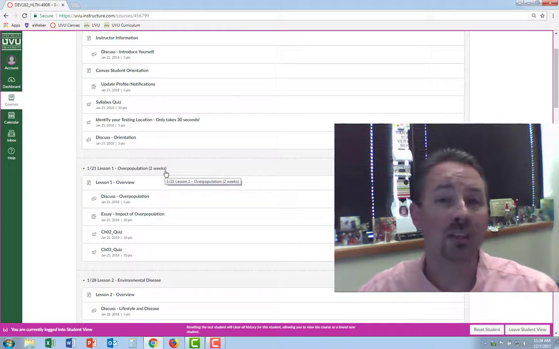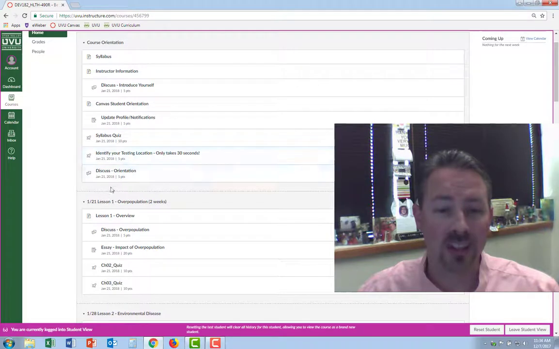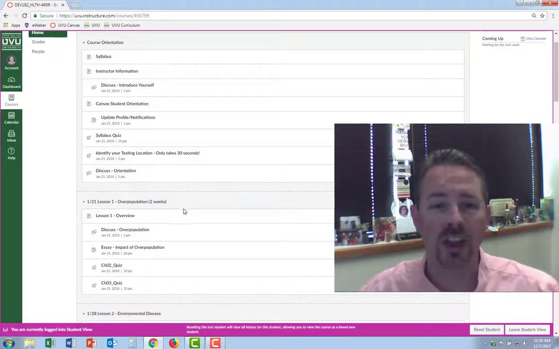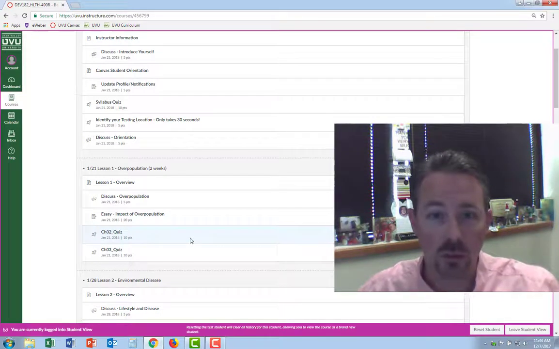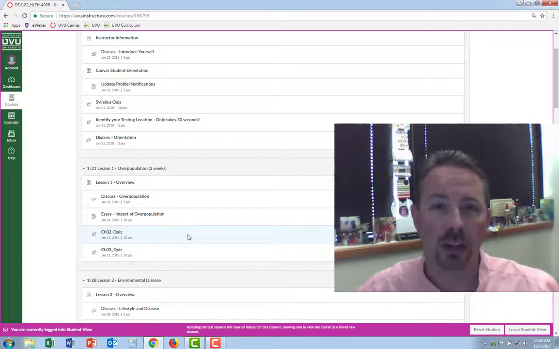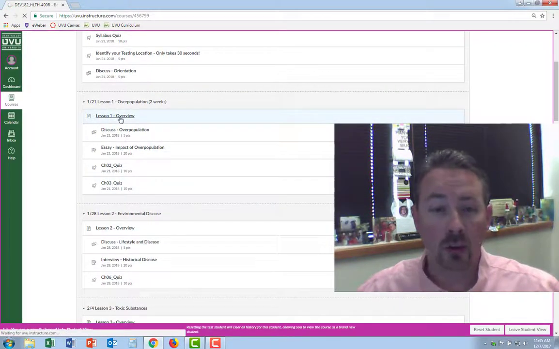You actually get 2 weeks for the overpopulation stuff as well as the orientation stuff. You'll notice that you get 2 weeks for that just because there's a lot in those 2 boxes. So you have 2 weeks to complete that. Ideally, you would basically have 1 week for the orientation, 1 week for overpopulation, but we've kind of lumped them together. So you go through with the lesson, go to the overview.